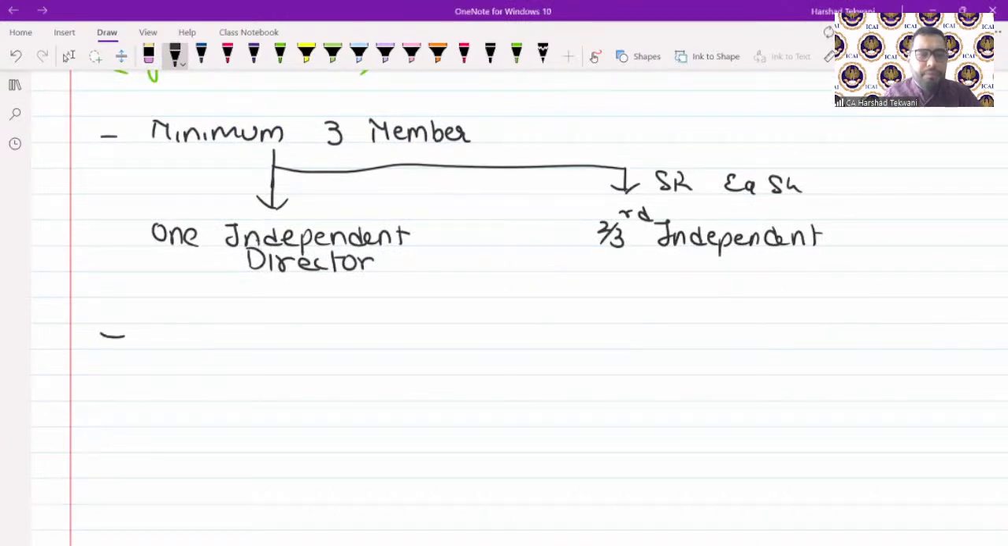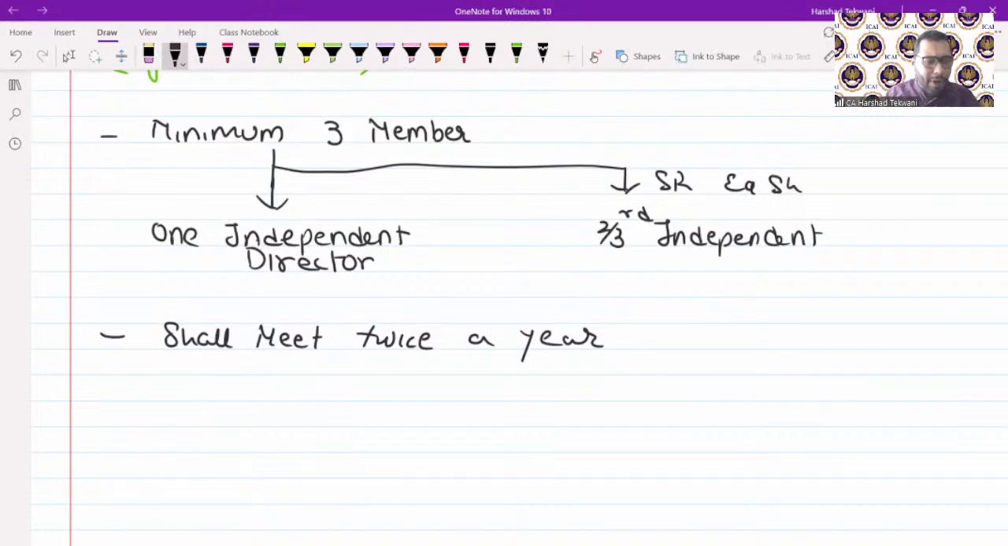Then it shall meet twice a year. Till now, the remuneration committee and the stakeholder committee met once a year. This will become twice a year because it's about the risk.